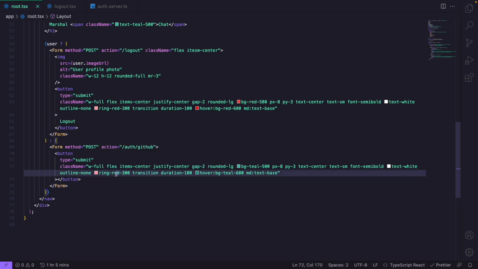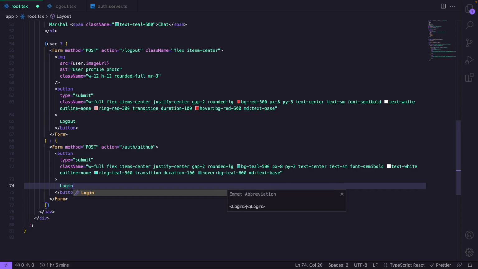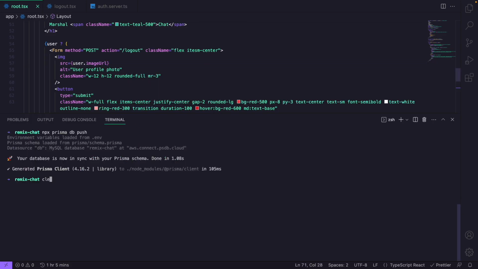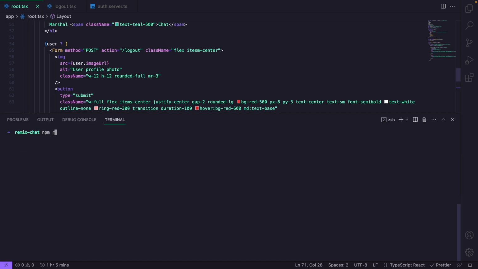Now we also have this ring, so let me change it to ring teal 300. So I think that looks good. Now let me also give it a value of login. And now if I save that, and let me open my terminal, and let me clear everything, and let me run npm run dev, which will pretty much start the dev server on localhost 3000.